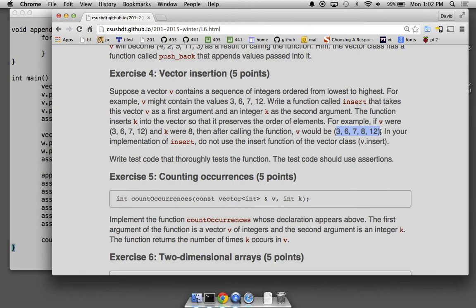In your implementation of insert, do not use the insert function of the vector class. So there's already a built-in function to do that. I'm not going to use that. Write code that thoroughly tests the function. The test code should use assertions.